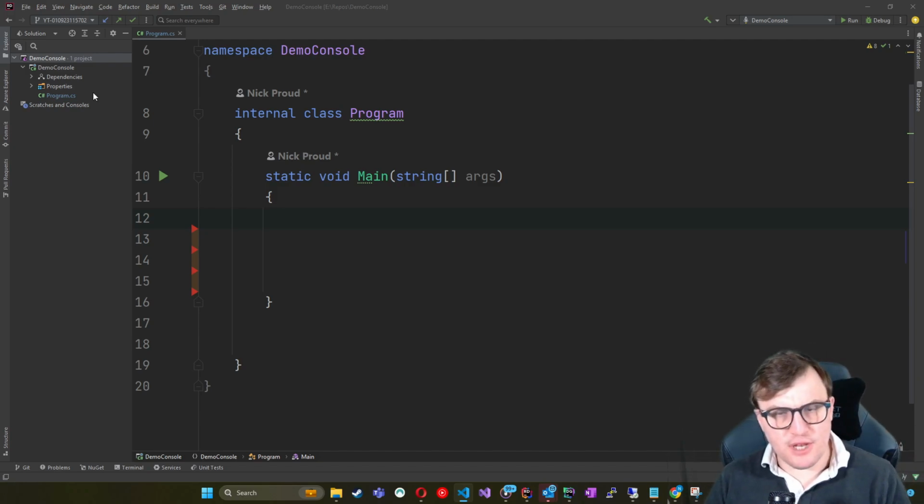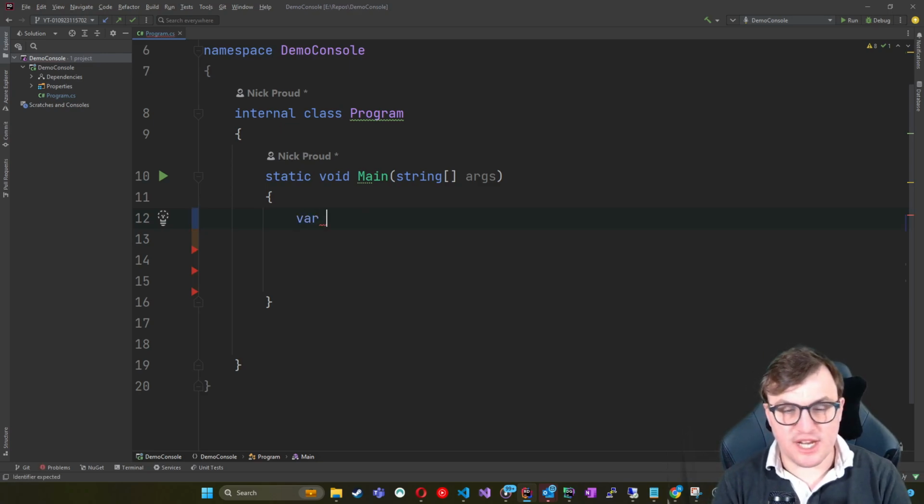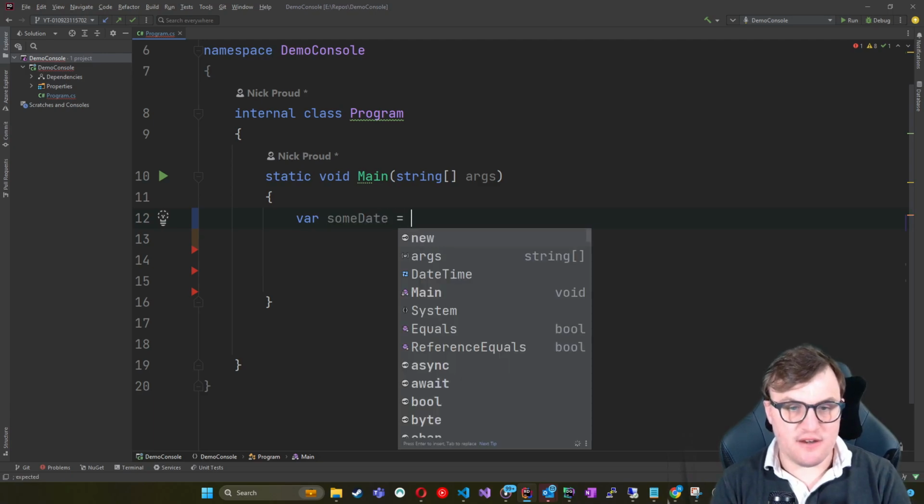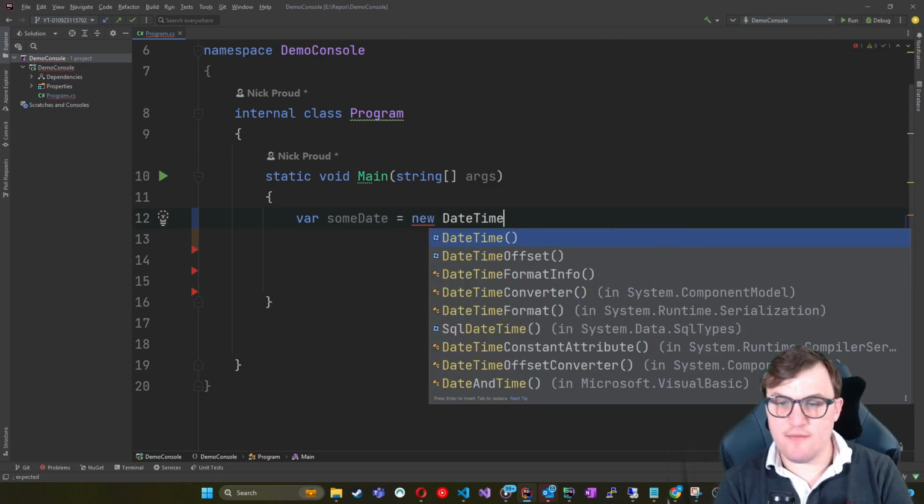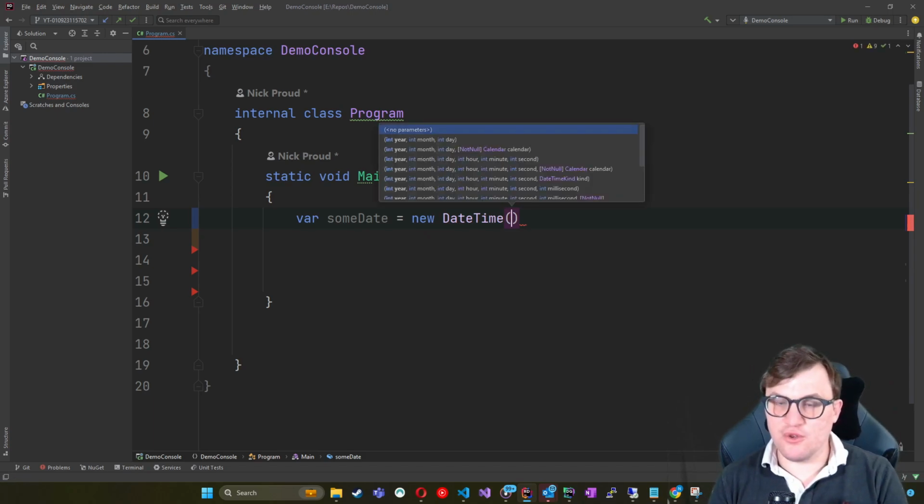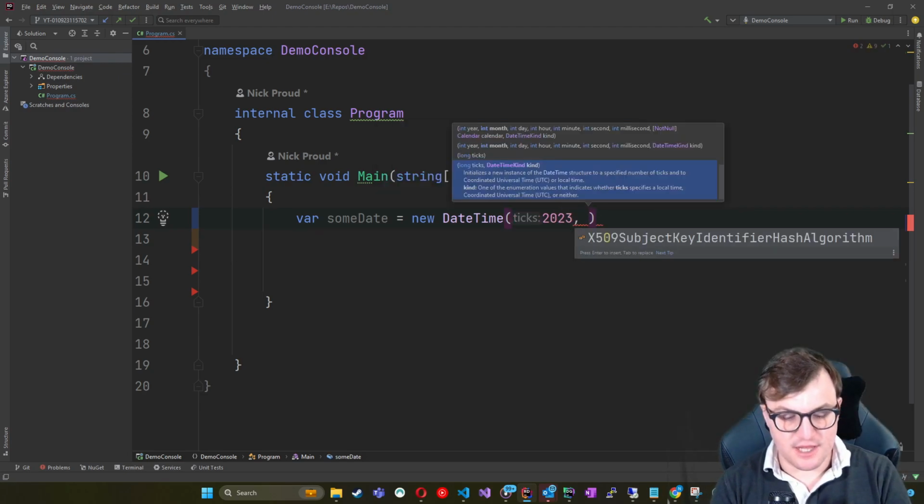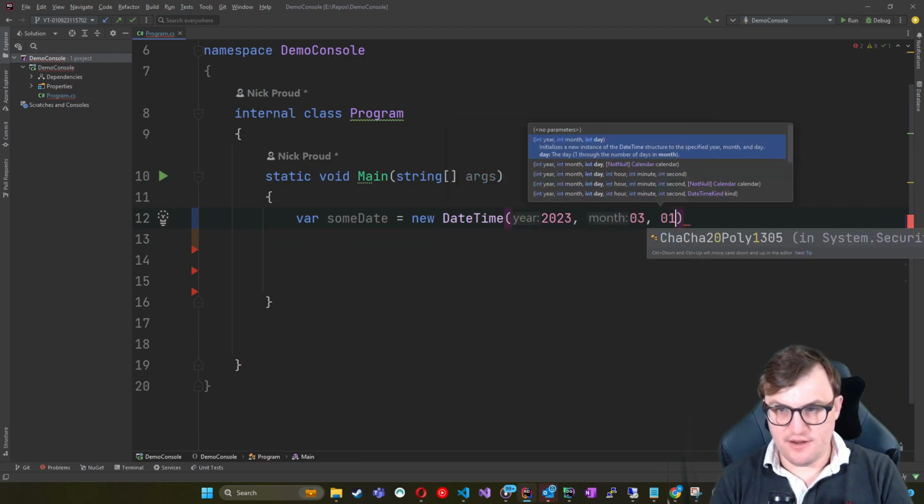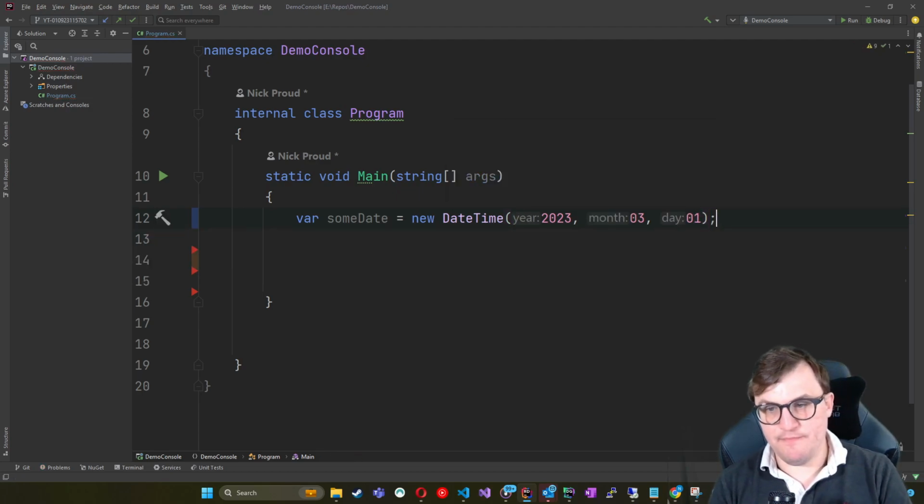So let's start really simple. Let's start by creating a DateTime object for a specific date. Say I wanted to create a DateTime for the 1st of March. I'm not going to look at time, I'm just going to create a date first. Just like any other object, we can initialize it using var. I can say someDate equals new DateTime, and then we get a constructor that we can use with various different overloads. So here, if I wanted to say 2023 and the 1st of March, we could say the month is 3 and the day is 01.